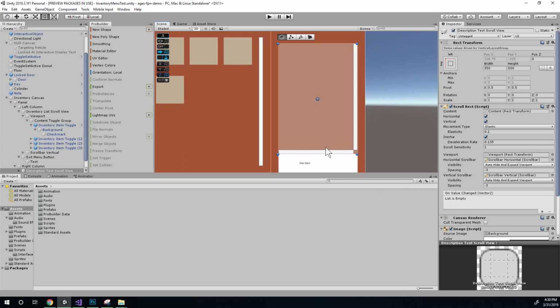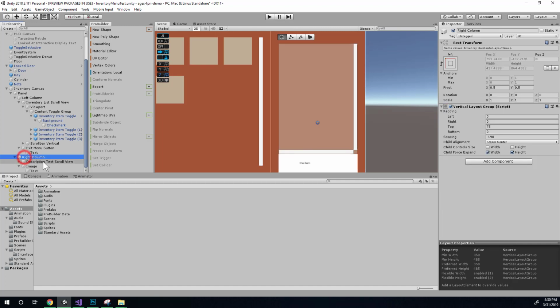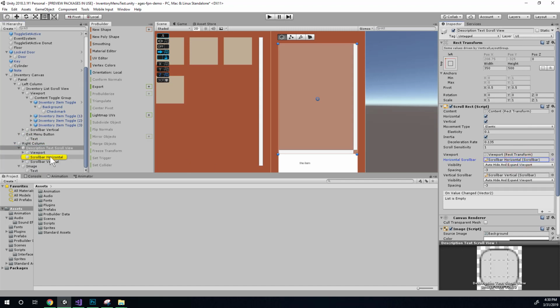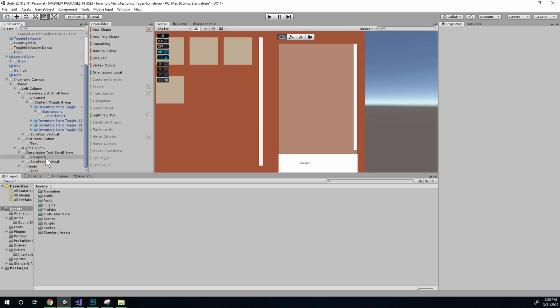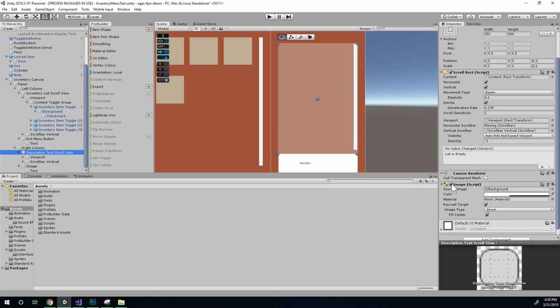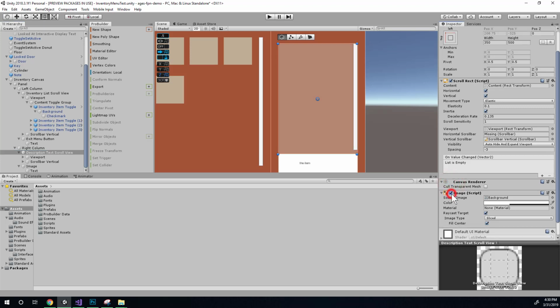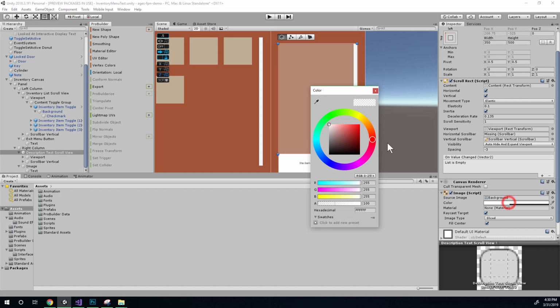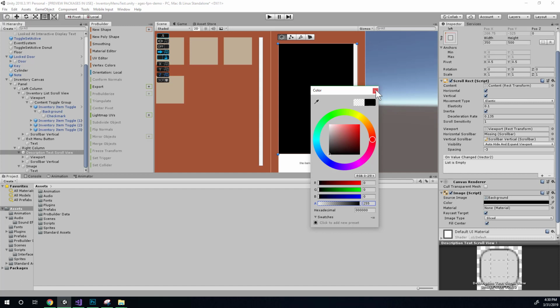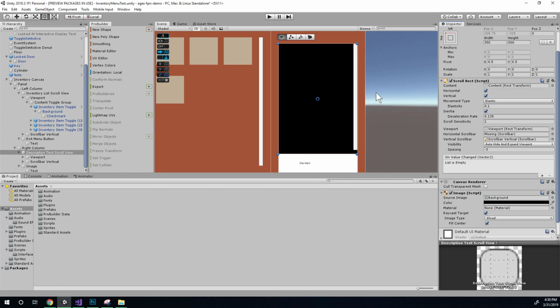Again, we're not going to have the horizontal scroll bar, so we can kill that. We're in this right column, description, text, scroll view. I'm going to find the horizontal scroll bar here and just delete it. I'm going to change the background of this. Remember this image, this one we want, but it should be black. And we want it to be full opacity. So it's all the way black. And we can close that.